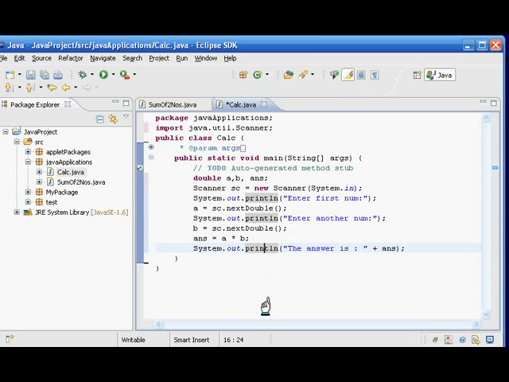System.out.println is a method in Java for printing some string. So this is a string and it is going to be printed on the screen. So I'm going to save it. Let me run it.